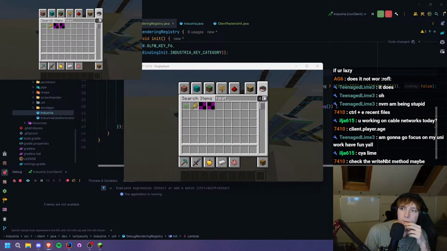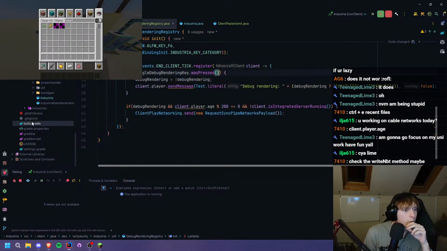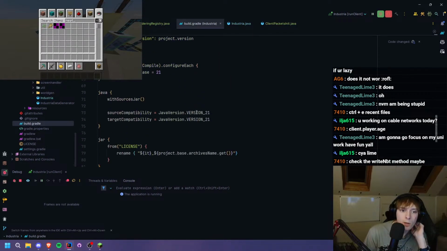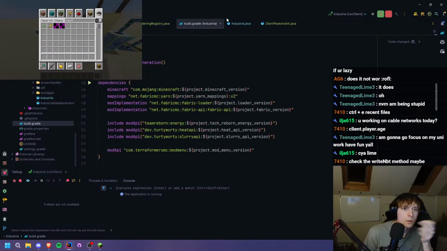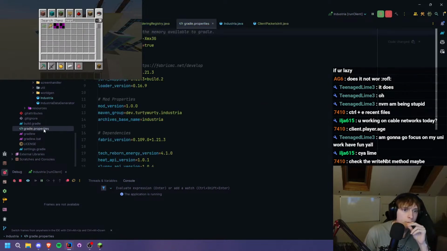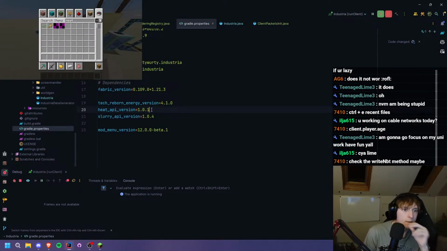So first of all, I'm just going to go to my heat pipe branch, because I need to grab a few things. Alright, so first of all, let's make sure that we're on the latest heat pipe version. Which is not in here, I don't know why. Which is not correct. We actually need to be on that one.